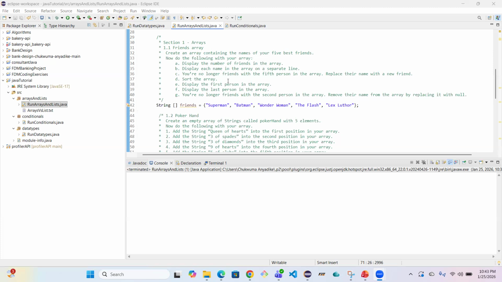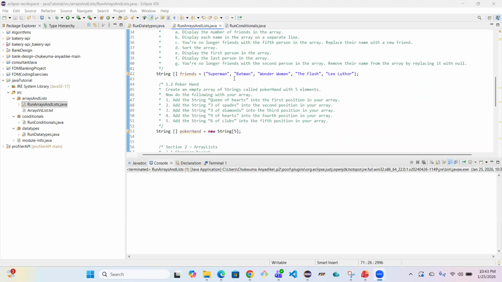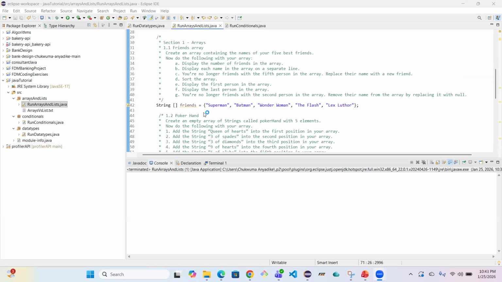Before we do that, just notice that there are 2 ways to create an array. You can create an array using the curly braces, or you can instantiate a new array using the new keyword. However, when you instantiate an array, you have to specify the number of elements, because like I've already mentioned, arrays are fixed in size. So let's get back to our exercise.